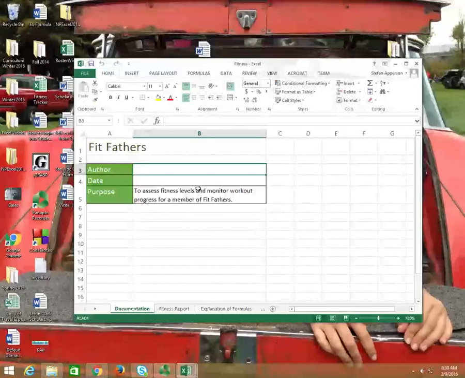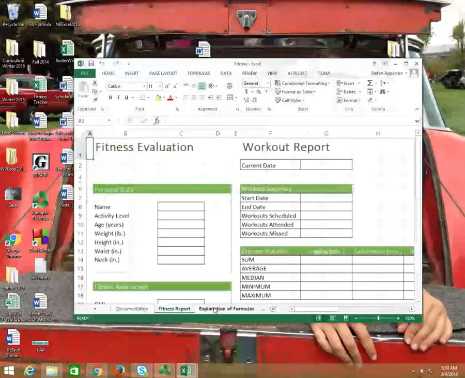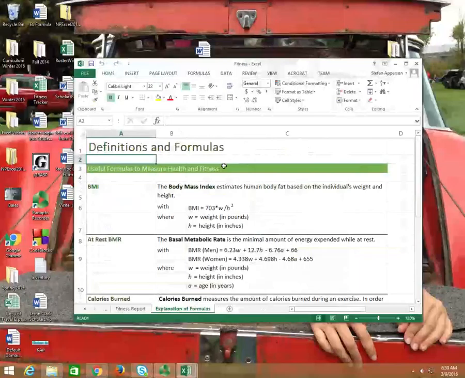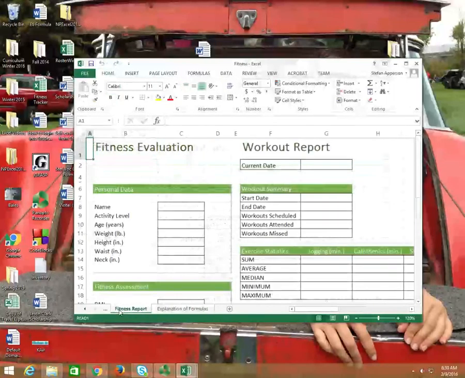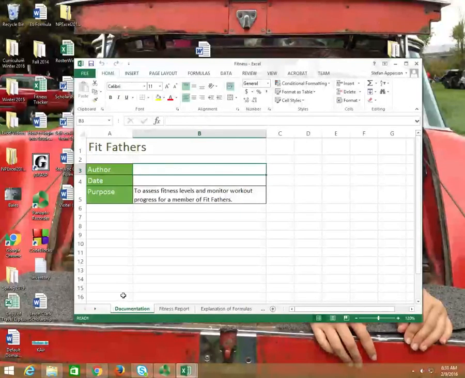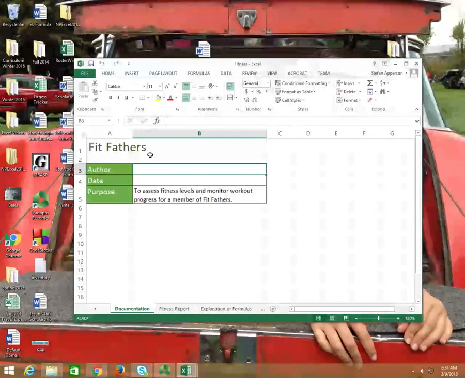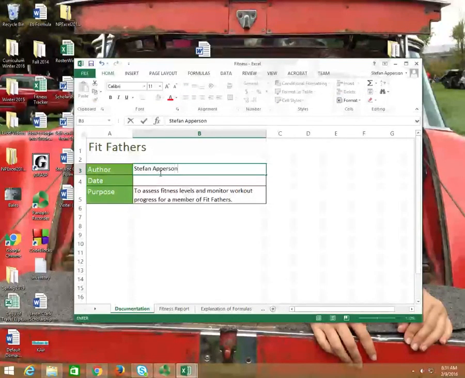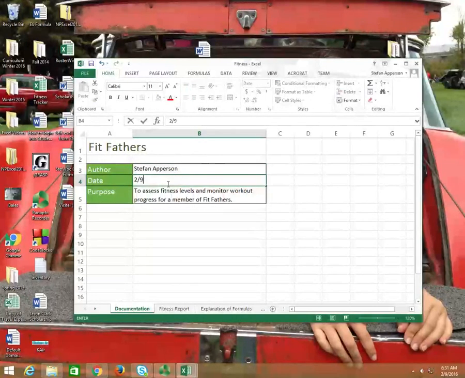I'm going to look at the documentation. Definitely we have nothing filled in there. The fitness report has a lot of opportunities for us to do some work, and then some of the definitions they filled out for us. So I'm going to go back to the documentation tab. On the documentation sheet, we enter our name in cell B3 and the date in cell B4. I'm going to enter my name, you enter your names. Give yourselves credit for all that good work that you're doing. And enter today's date there, whatever that might be for you.